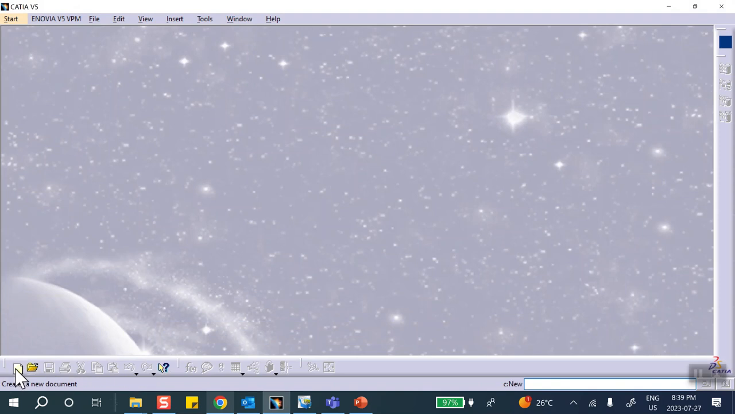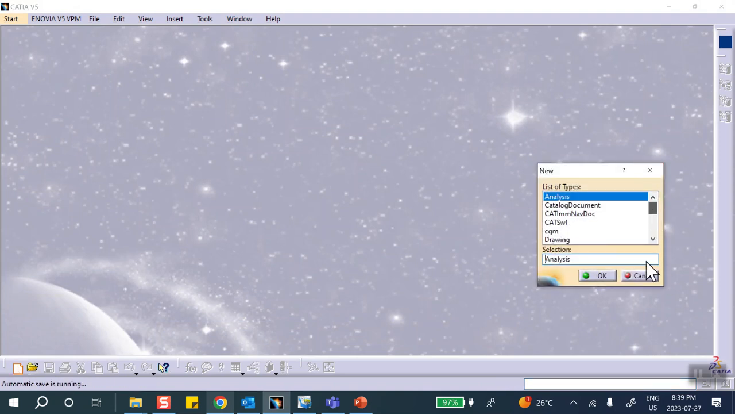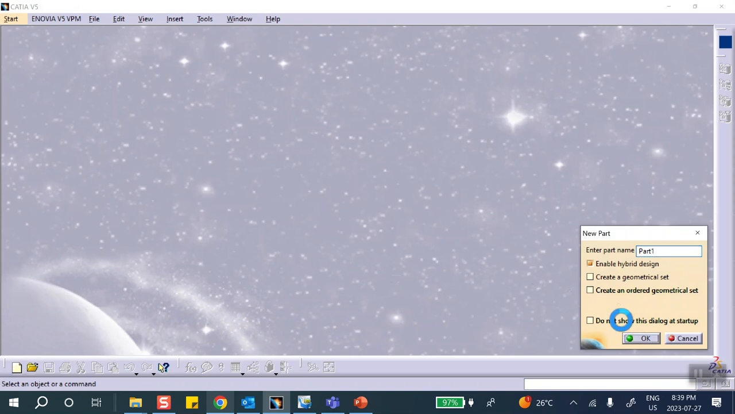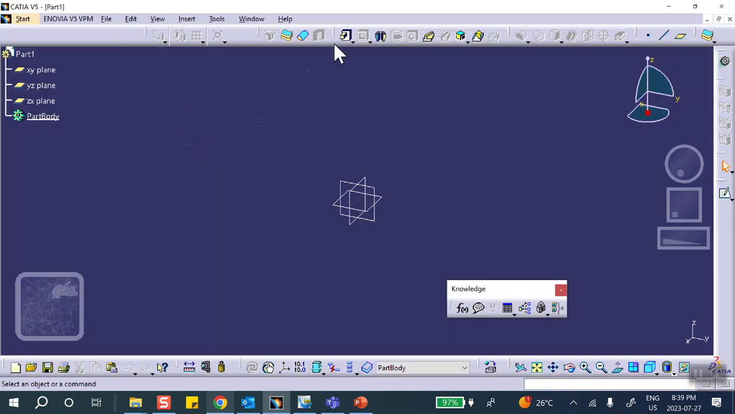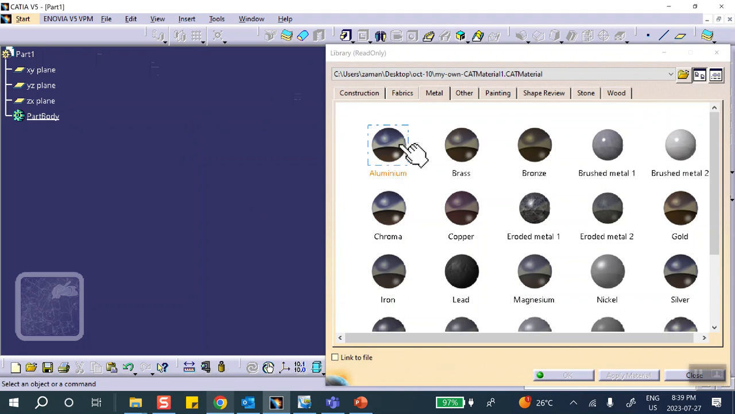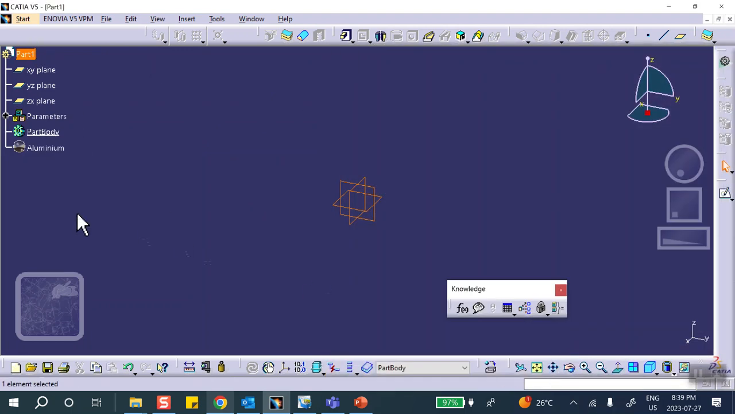We're going to start with a part file, and immediately I apply a material here. So apply material on this part, aluminum, and then say okay. The reason I do that is that a parameter is automatically created with the name material, which appears in my spreadsheet, by the way. Then I'm going to create the other parameters.